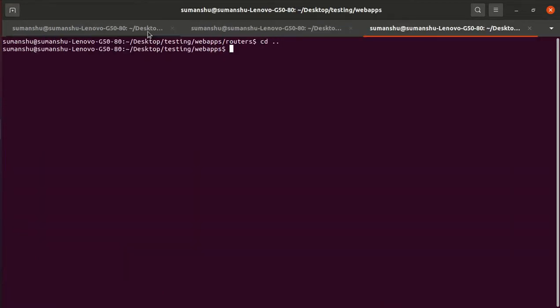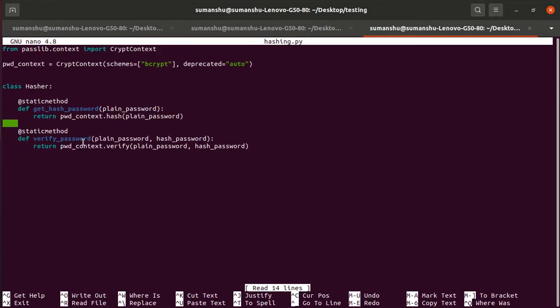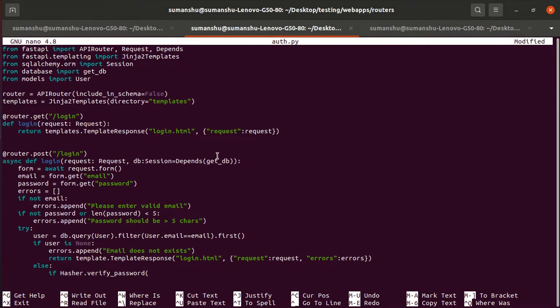If you go to the nano hashing.py file, we already implemented the verify password, which will take the plain password and the hash password. The plain password is password, and the hash password means user.password, that is from the database, because now the user exists, so the email exists, so we will get the password which exists in the database, and we will compare it with the password which the user has entered. If both match, then it will return true.